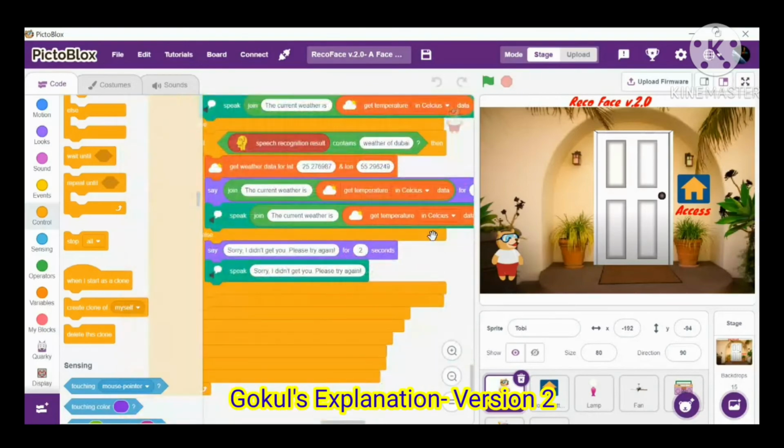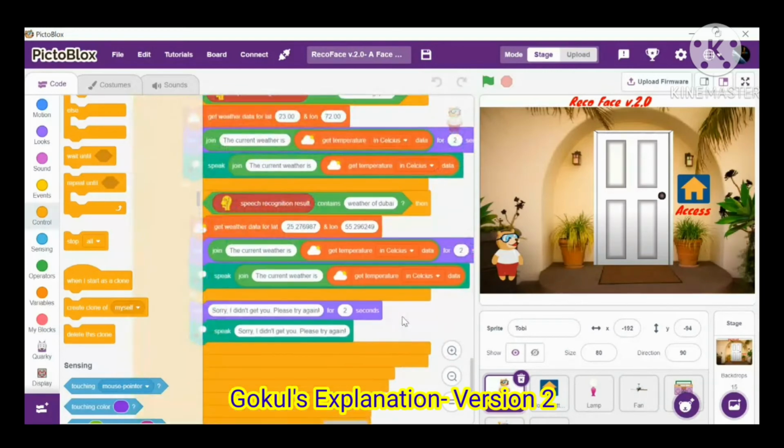But what happens when it doesn't understand a command? Say, please throw this in the dustbin. It won't be able to understand it, so it will say, sorry, I didn't get it. Please try again. But the dustbin won't be an issue because we're introducing something called a dustbin management system.